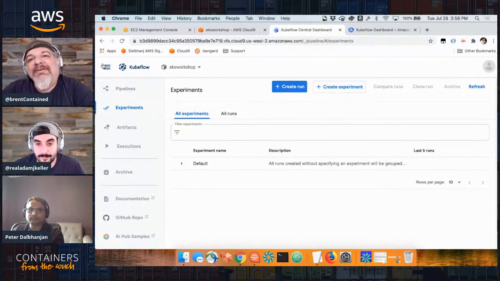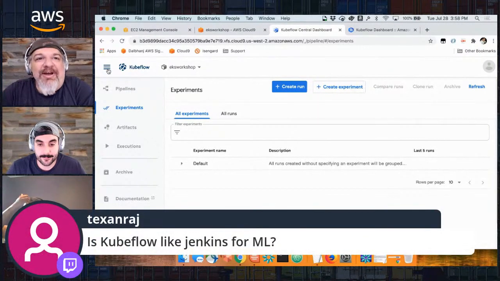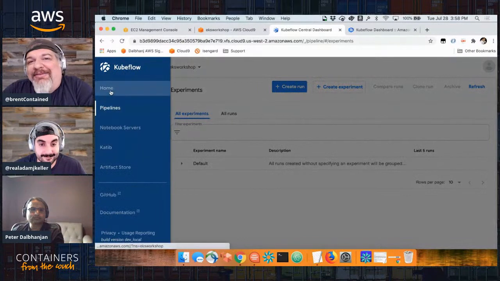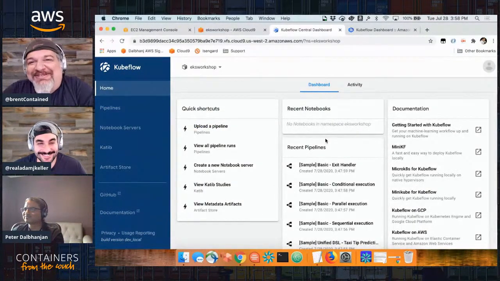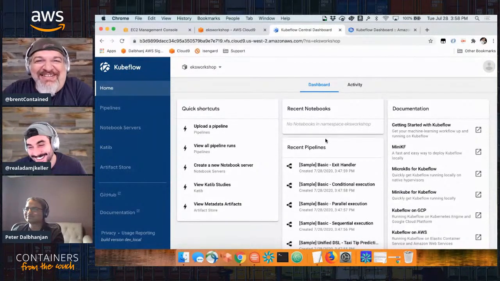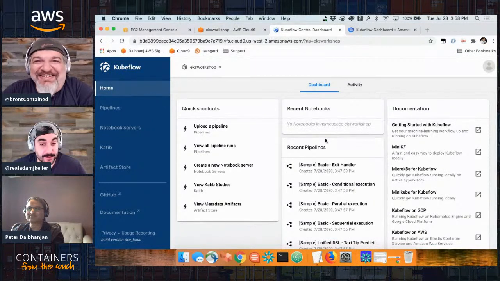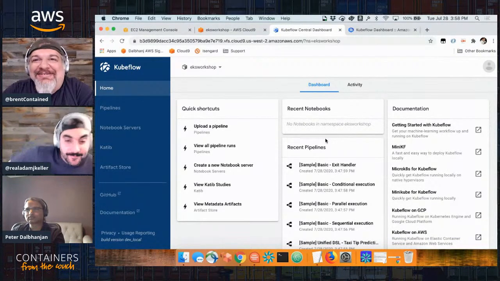That's awesome. So we have a few questions in the chat. Texan Raj wants to know, is Kubeflow like Jenkins for machine learning? Adam is probably best suited to answer that since he's the local Jenkins expert. I would say yes, right? You're building pipelines. This is like CI/CD for ML. Totally. I think the answer is yes too.